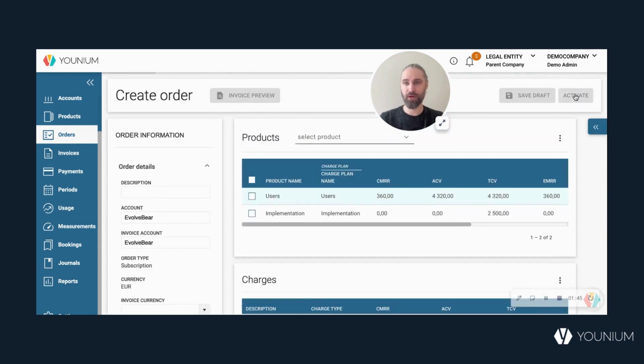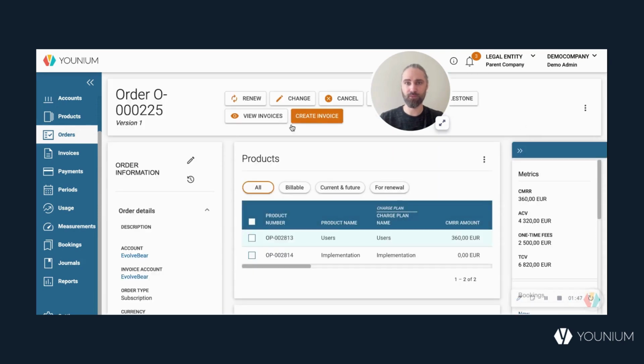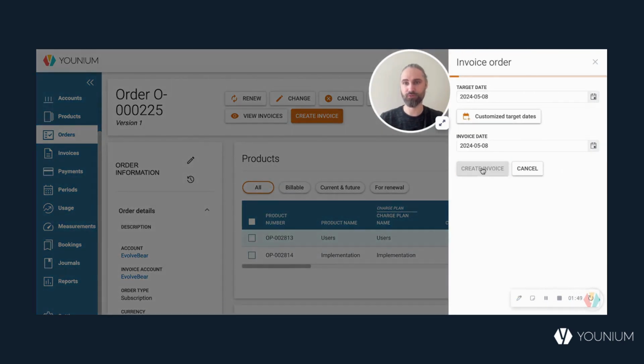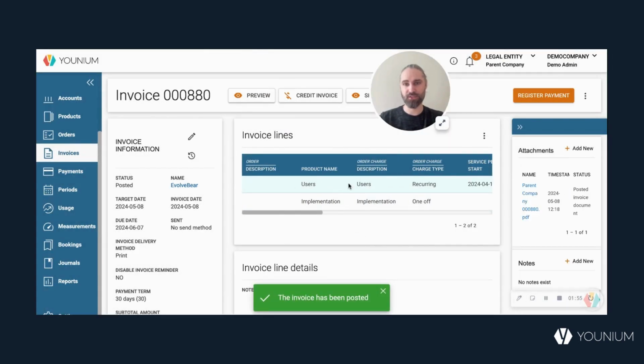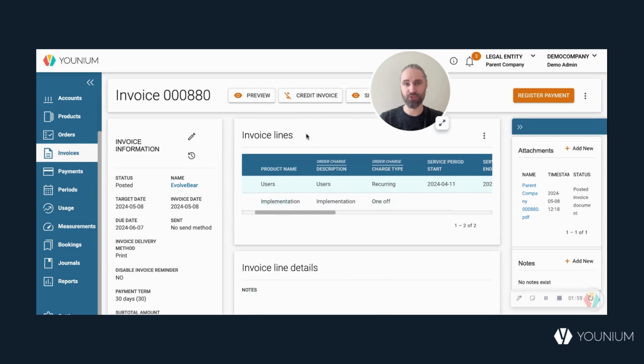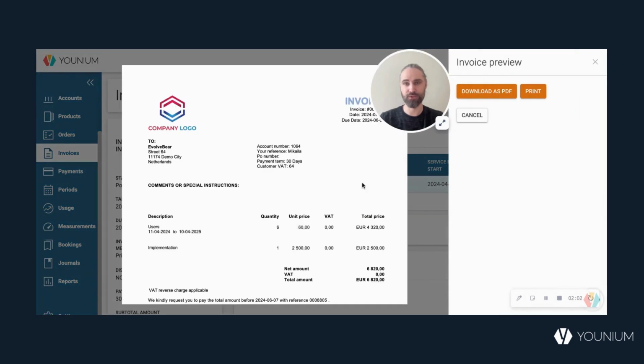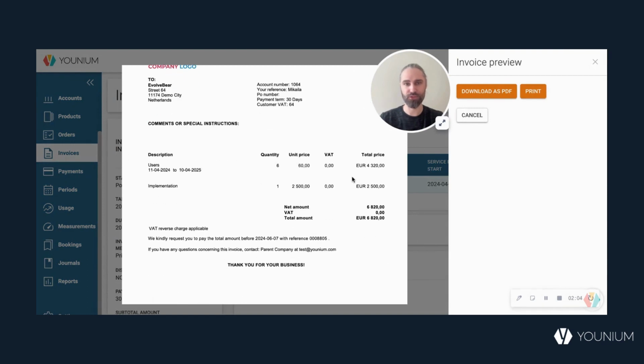If we now activate this order and create an invoice for it, let's post that invoice. You can see that we have 2 lines here. We have the users, which is a recurring product, and we have the implementation, right? So if we look at the invoice here, the implementation a one-off and users with that period for the full year.